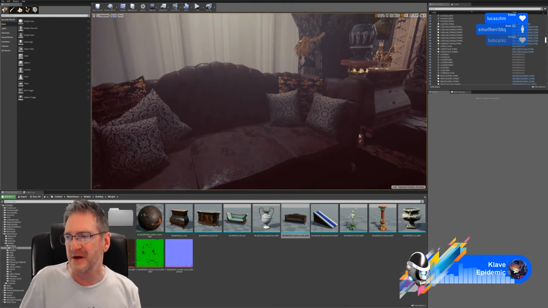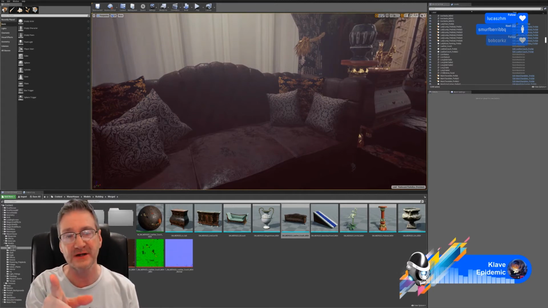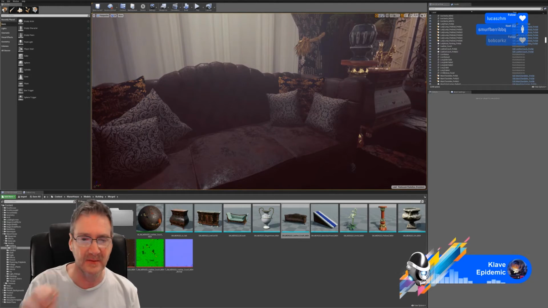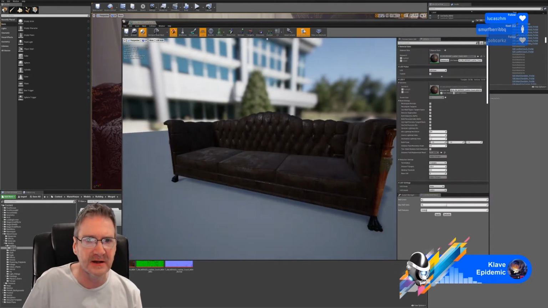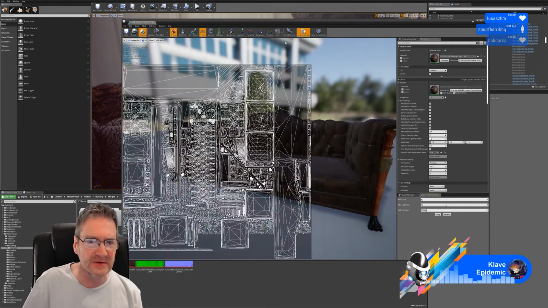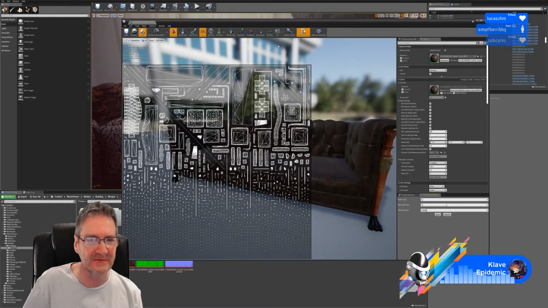Sniper says the method I use doesn't change the UVs. Yeah, that's a good point, and I actually want to check that as well. I want to see what the UVs are like. Okay, so these are the UVs on the couch. Now, I can't remember if this is my UVs or not. And let's look at the light map UVs.